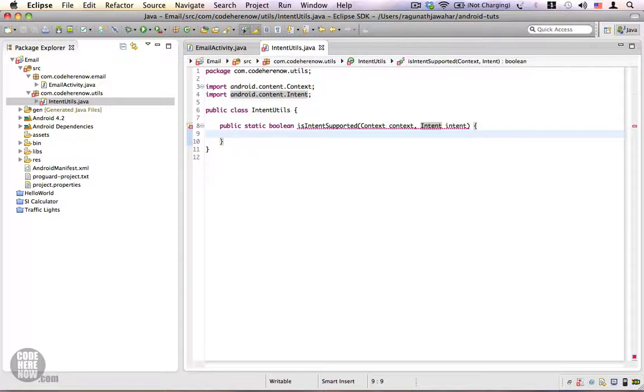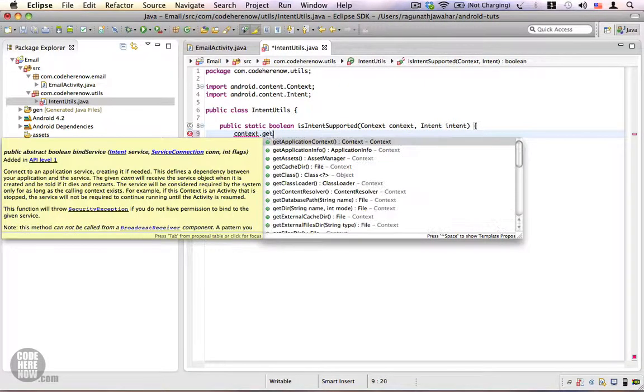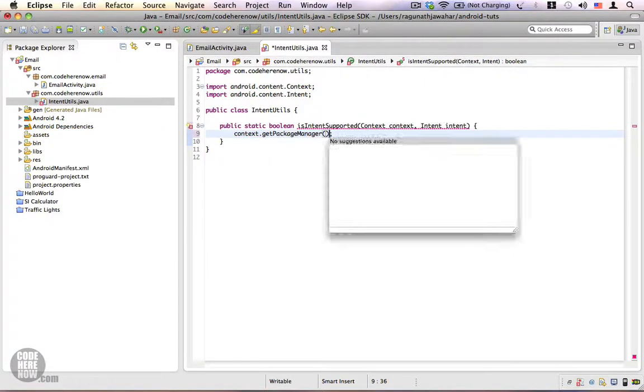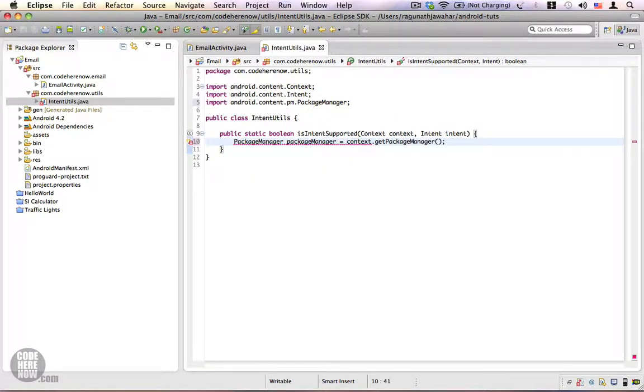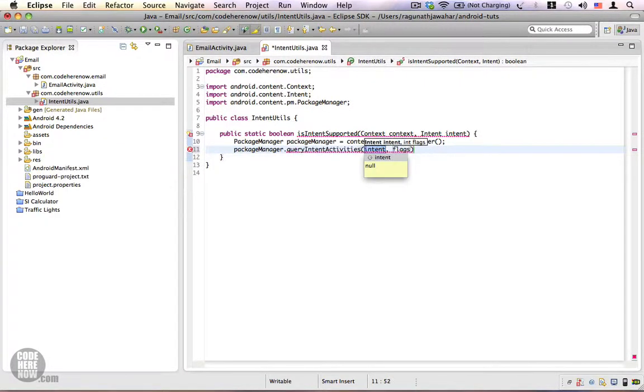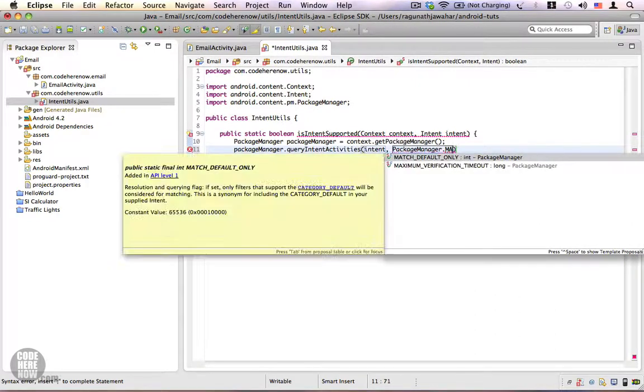We are getting this squiggly red line because we are not returning any value. We'll do it slowly. First, I'm going to get an instance of the package manager. You can get an instance of the package manager from the context. So assign this to a new variable: packageManager is equal to context.getPackageManager. Now we are going to query the activities which support this intent. To do that, we make a call using packageManager.queryIntentActivities, and here we pass the intent. For the flag, we pass PackageManager.MATCH_DEFAULT_ONLY.